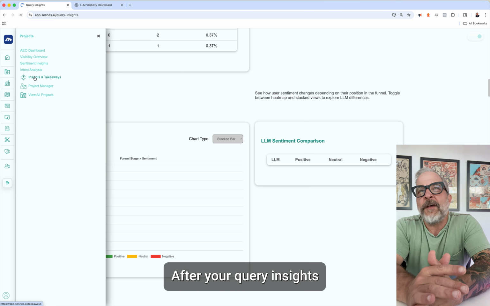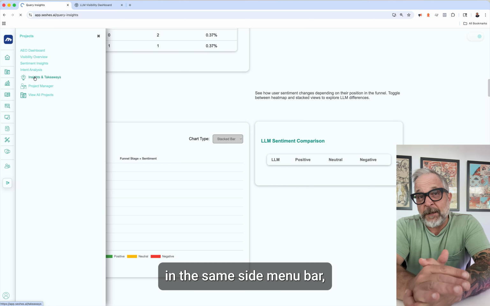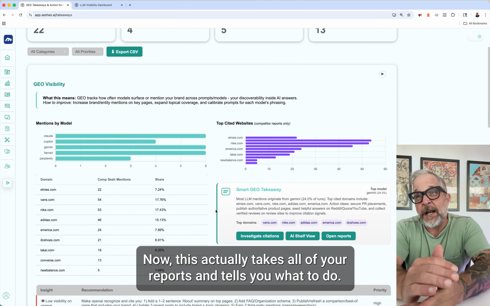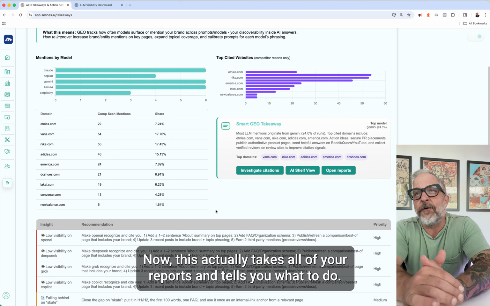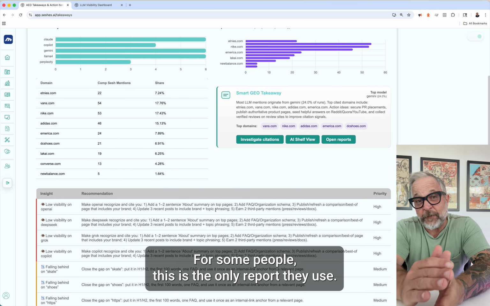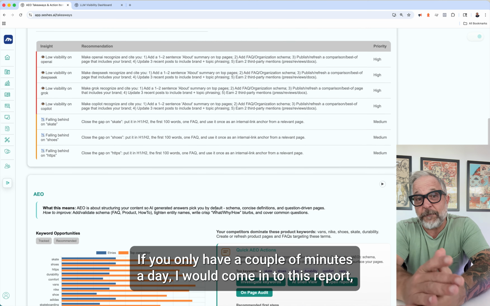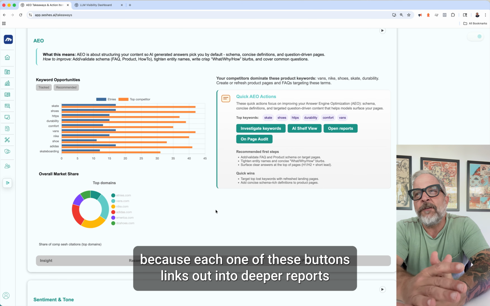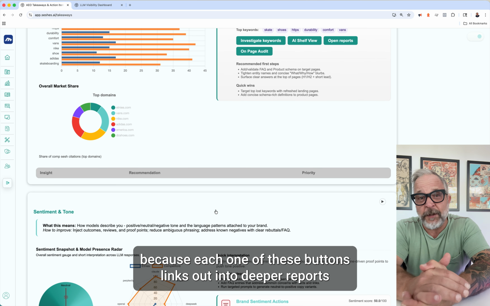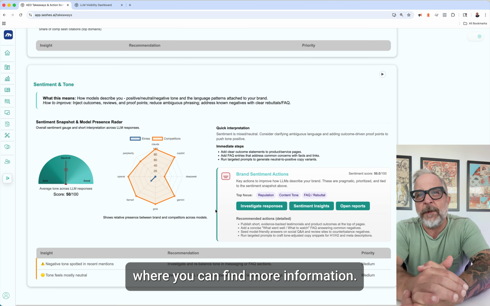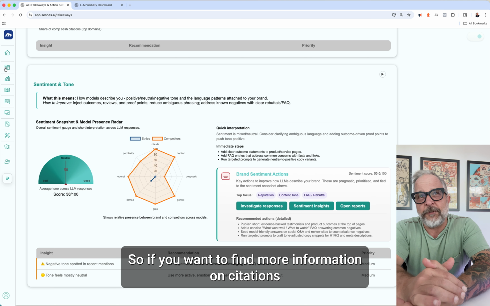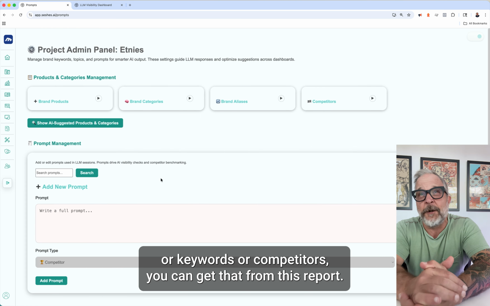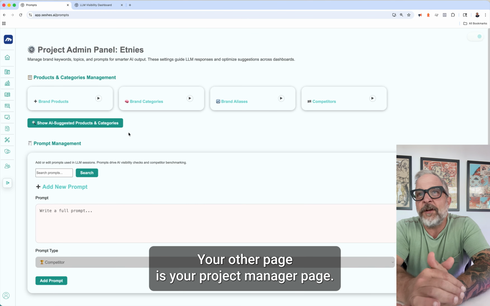After your query insights, in the same side menu bar, you can pull out your actionable insights. Now, this actually takes all of your reports and tells you what to do. For some people, this is the only report they use. If you only have a couple of minutes a day, I would come into this report because each one of these buttons links out into deeper reports where you can find more information. So if you want to find more information on citations or keywords or competitors, you can get that from this report.